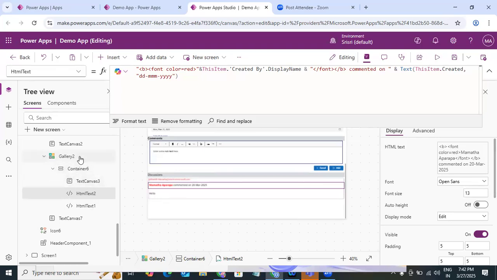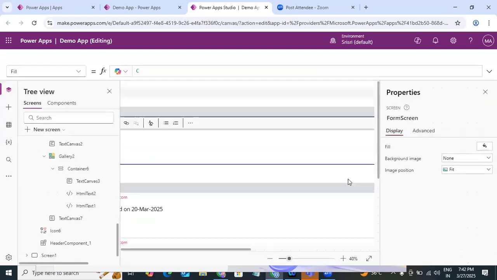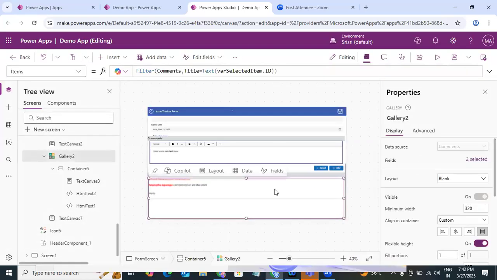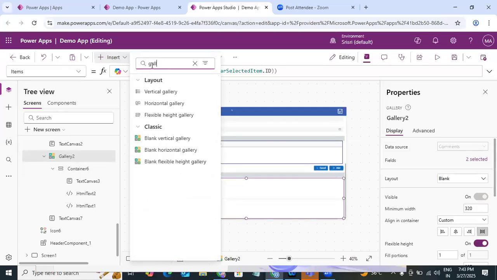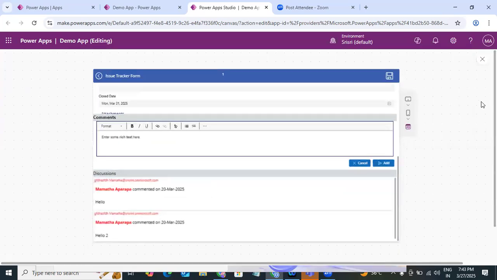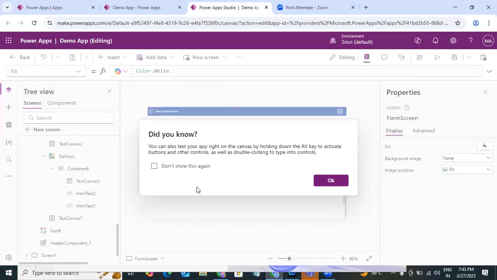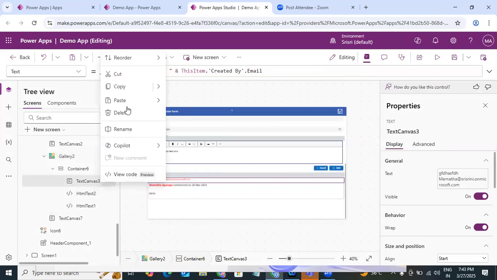Okay. And another thing from last time, if you have observed, this one I have taken as a flexible height gallery. There are so many types of galleries, right? If you have seen here, one is a blank flexible height gallery, and the others are normal galleries. What is the difference between these two? Last time we have written a few formulas, I will explain them as well. First let me remove this one.